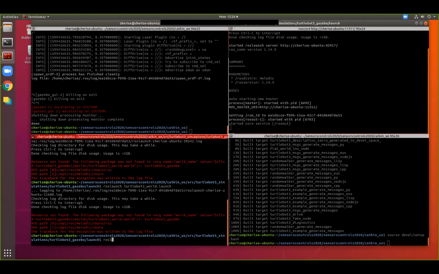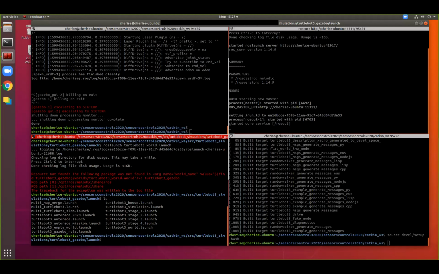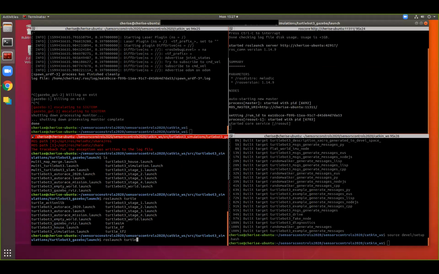Oh, right. Okay. So you're not mentioning the package name. Oh, that gave me a different error when I did that as well. You need to mention the package name. So roslaunch, space. Just type turtle. And tab twice, and you get all the packages that are installed.